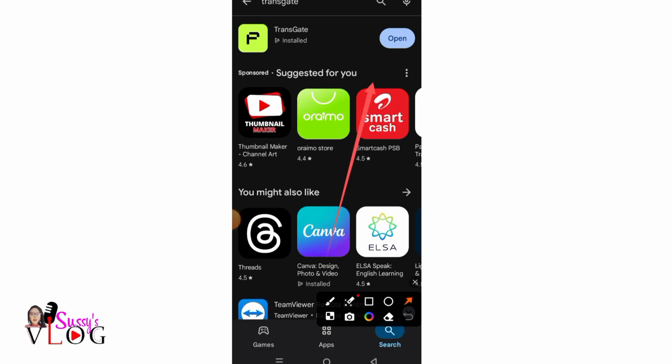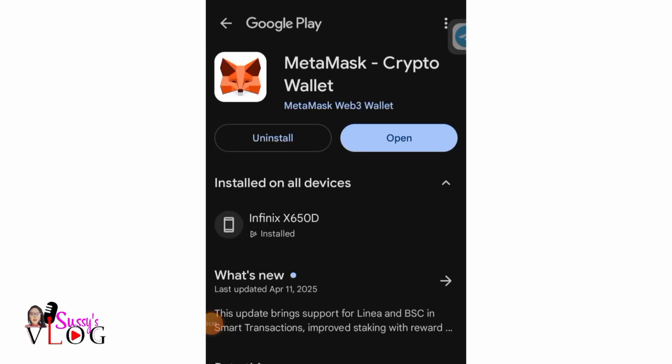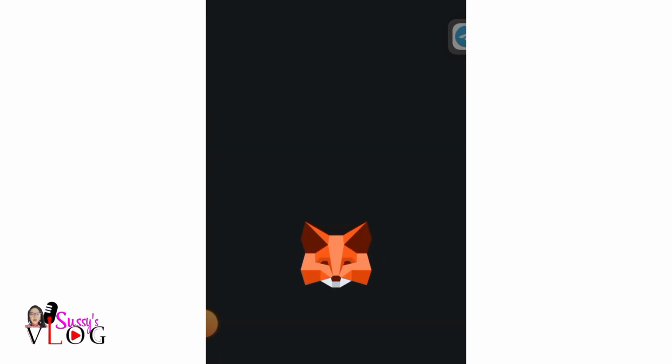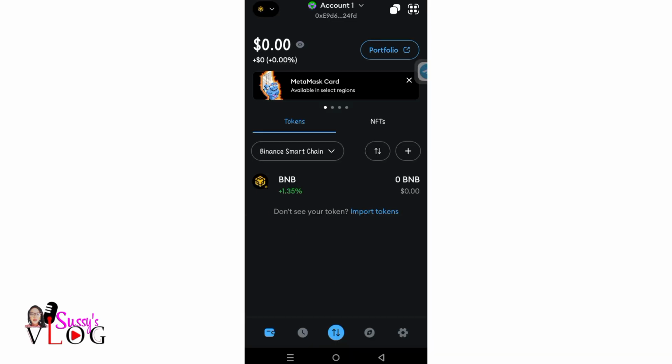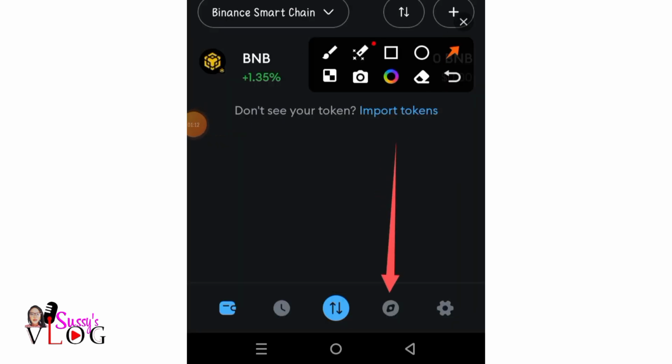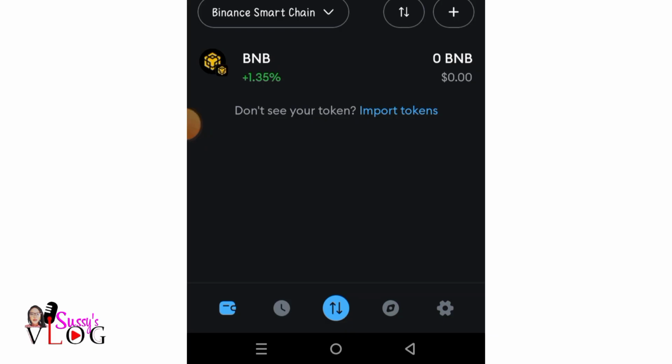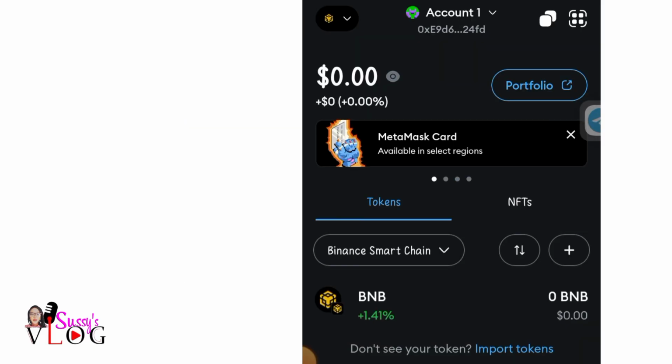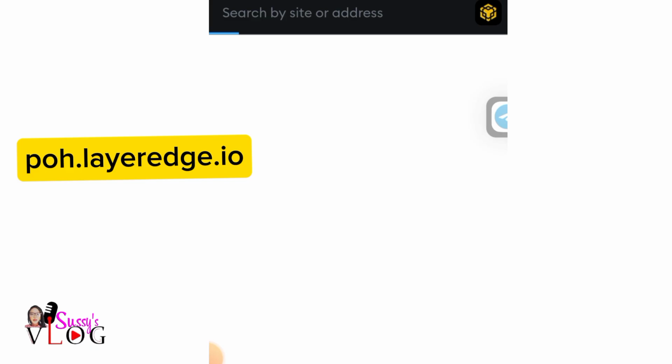So the first thing you need to do is download Transgate and your MetaMask. My MetaMask is already installed. I just click on open, and then it's going to take you to your MetaMask dashboard, just the way you are seeing it. Just follow the tutorial the way it's going, and you're going to get access to doing your proof of humanity for LayerEdge. I'm going to come down here and click on this Discover icon, and then I'm going to paste the LayerEdge proof of humanity URL in the Discover search bar.